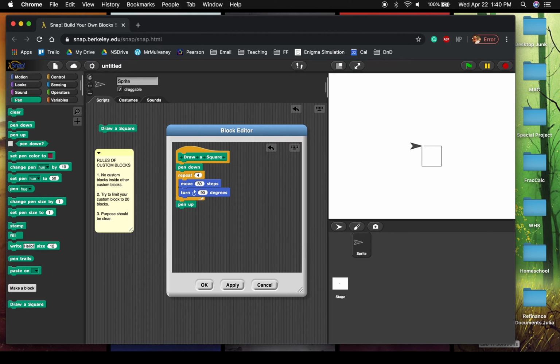So we should have no custom blocks inside of other custom blocks. Limit the inside of your custom block to just 20 blocks. You can make as many custom blocks as you want as long as they're reasonable. The purpose should be clear.